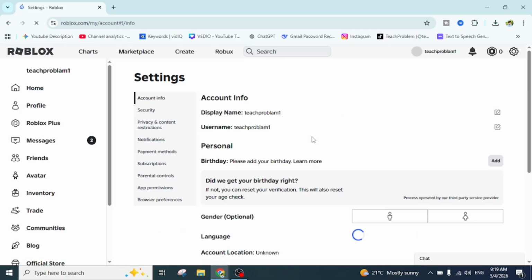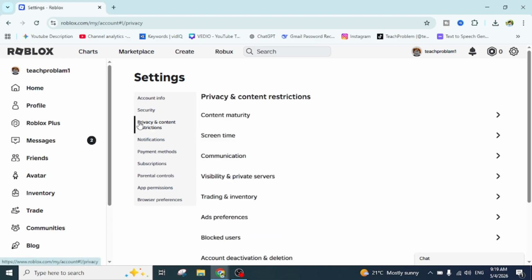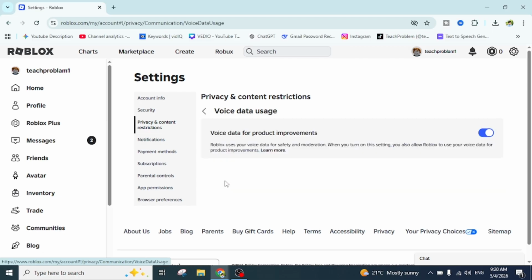Select the privacy tab from the left-hand menu. This is where you control who can message you, follow you, and most importantly, talk to you in-game. Look for the voice data usage section.